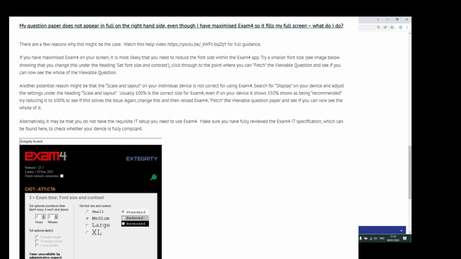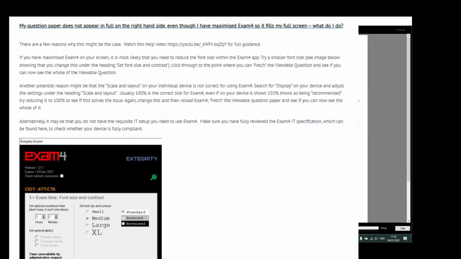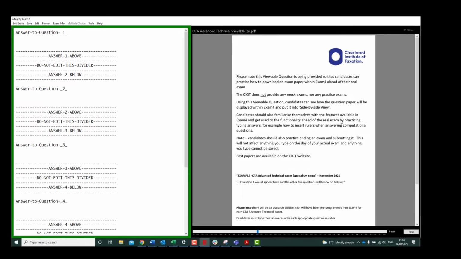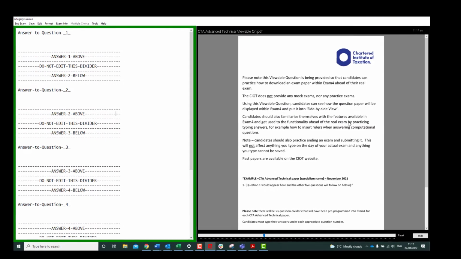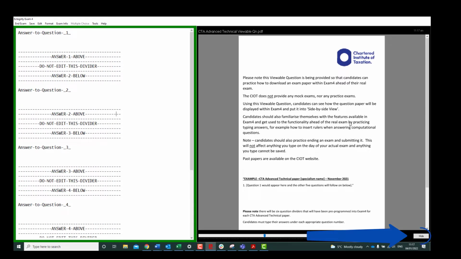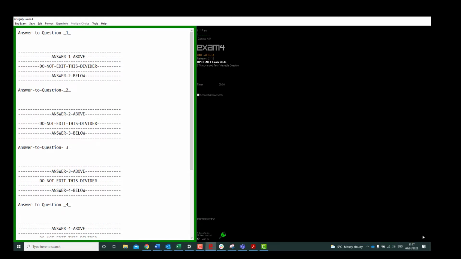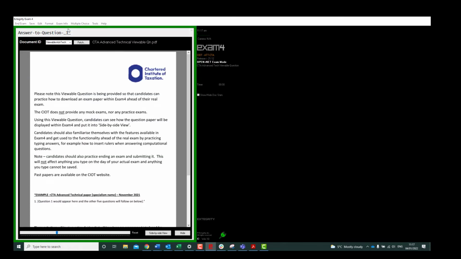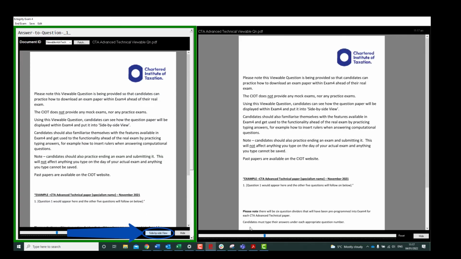You must practice using Exam 4 several times in advance and do this by using the viewable questions from the course list. Whilst you can click Hide at any time and just click back on Exam Document to see it again, we would recommend you leave it in side-by-side view the entire time.